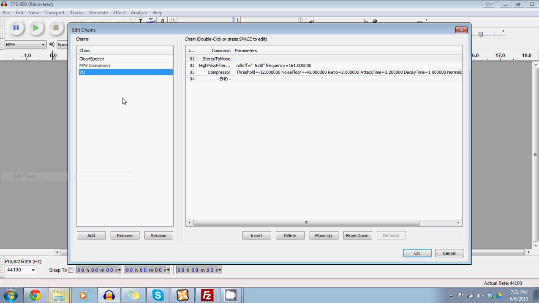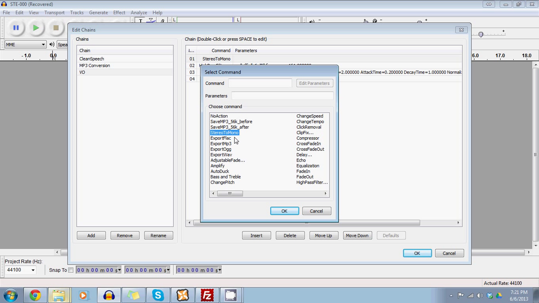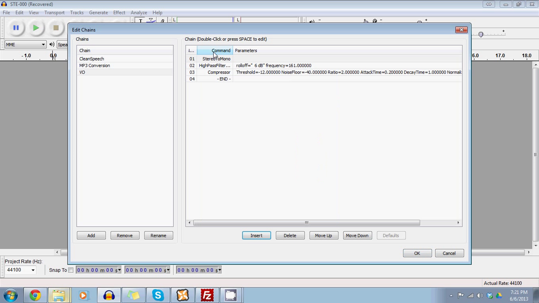File, edit chains, and hit add. Name your chain whatever it's going to be. I've got mine named VO. And then you would hit insert and then select the effects you want to go in. Stereo to mono, okay. Notice that's the first there. And then high pass filter.